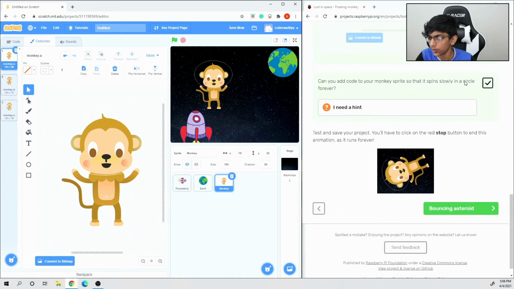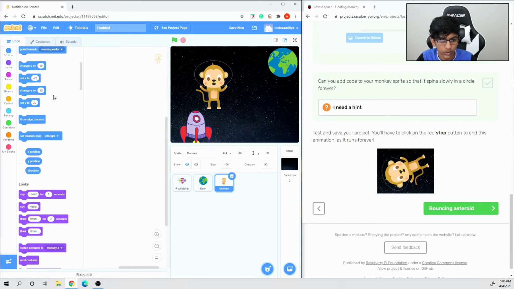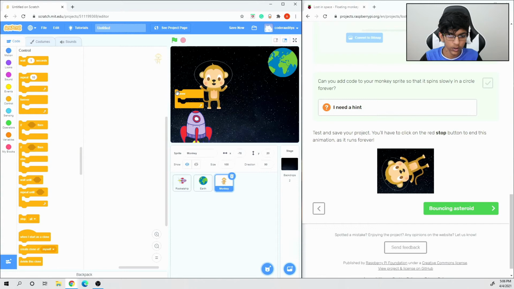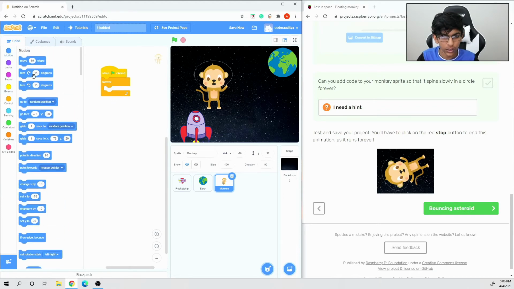So can you add code to the monkey sprite so it spins slowly in a circle forever? So let's click on our monkey, go to code, and we can go to control, forever, events, when flag clicked. So when flag clicked forever, then we wanted to spin forever, so we need to go to motion, and we can do turn 15 degrees or like 10 degrees. And if we click play, it spins forever.